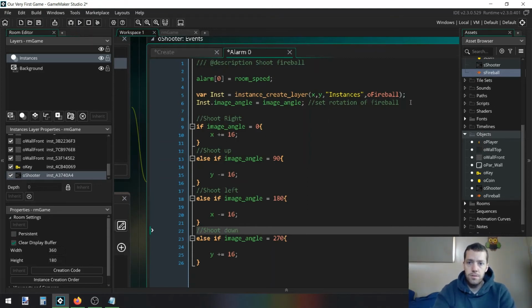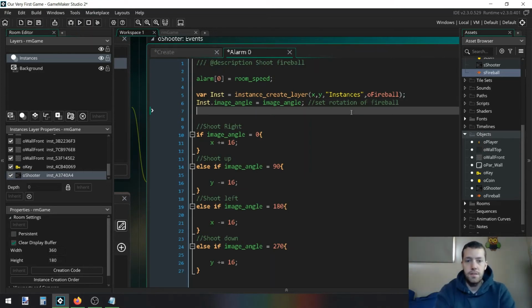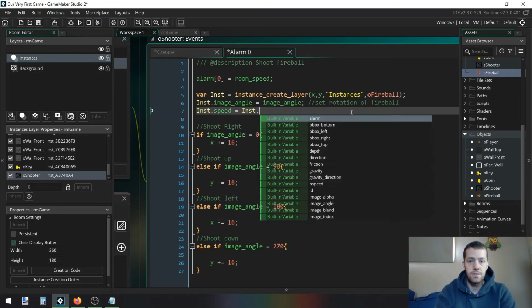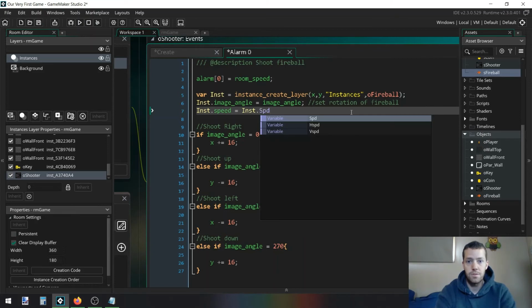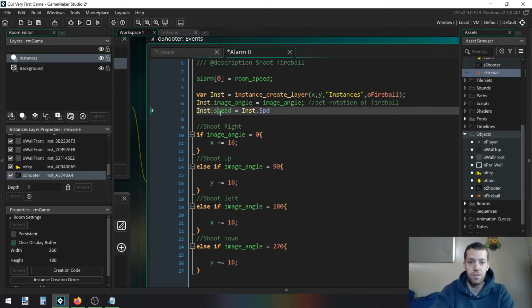Now, one other thing we have to do is set the speed of the fireball. We already know that we've got its proper position, and we've rotated it to look the right way. Let's type in inst.speed equals. So we've set the speed of our object, which is the green speed here. That's the built-in variable for speed. We're setting the actual object's built-in speed to our custom speed, so it should be 3.